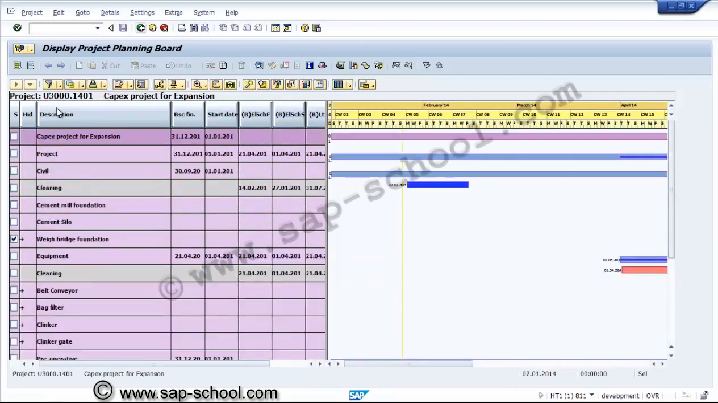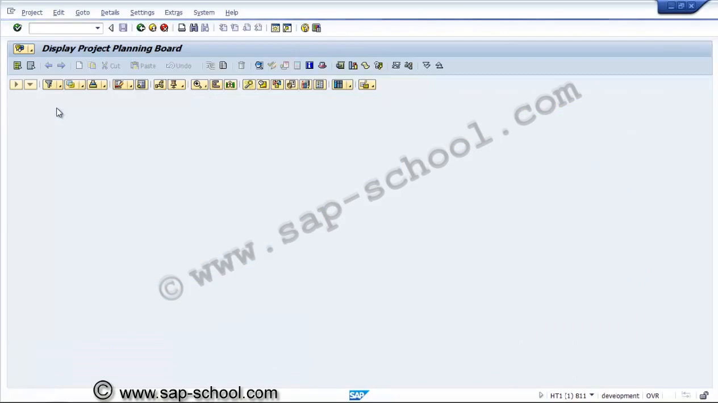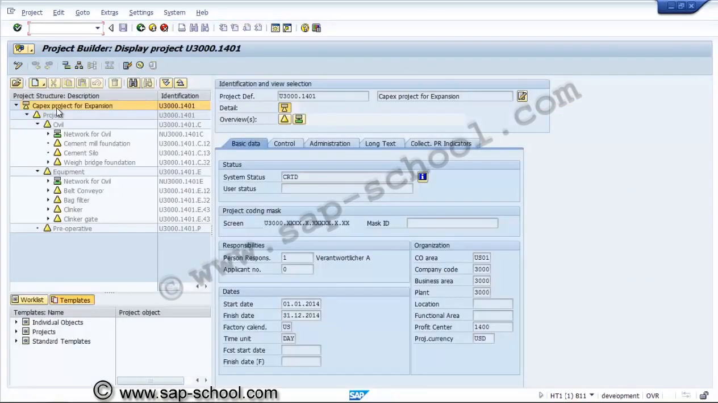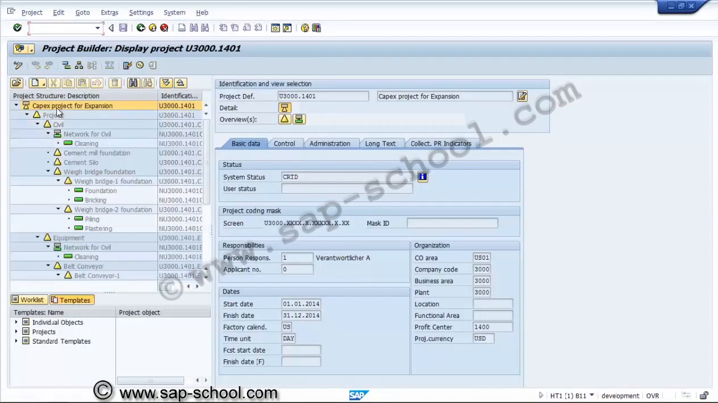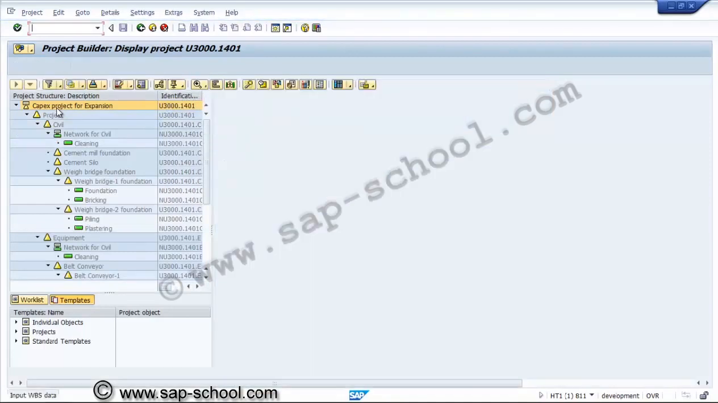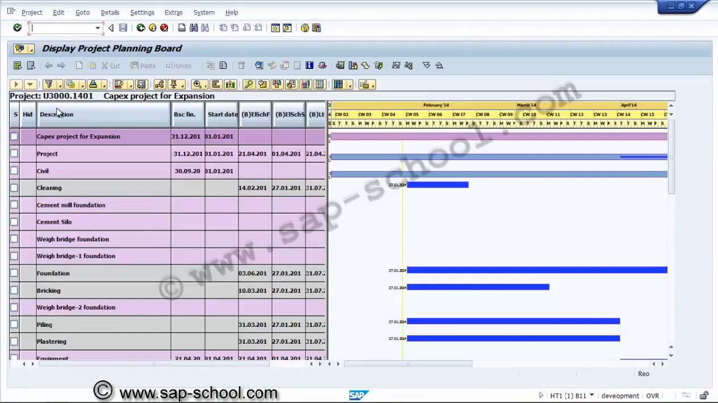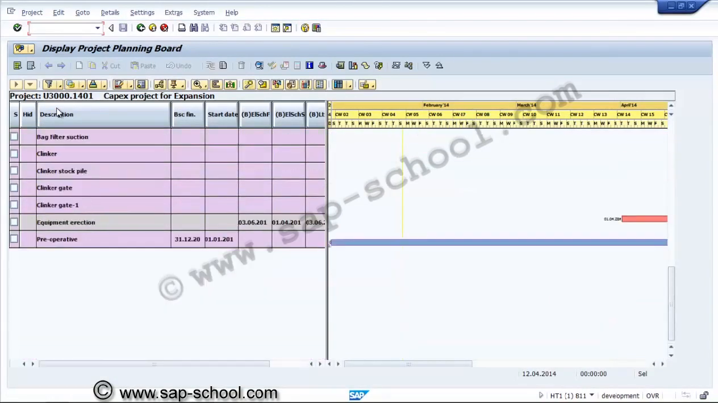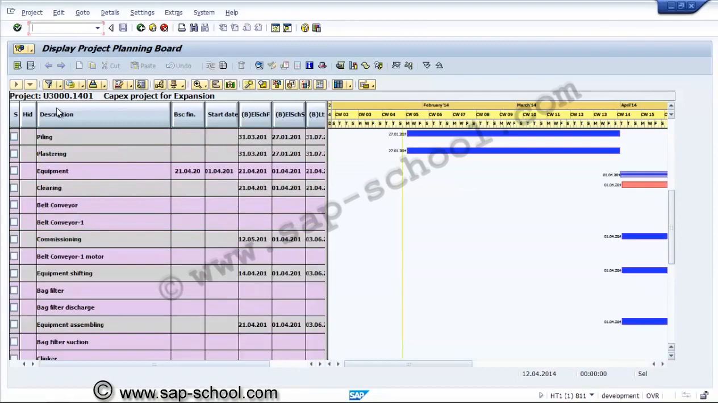If we select the entire project with all the WBS elements, we can see how it looks. So this is the entire project with the elements. This is the project builder we are having.